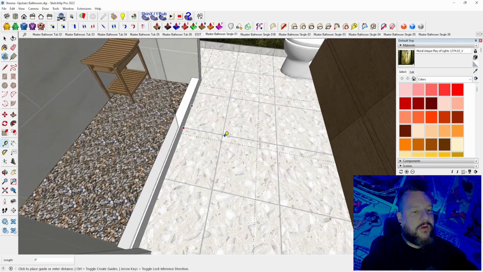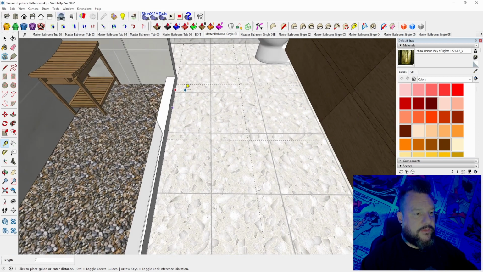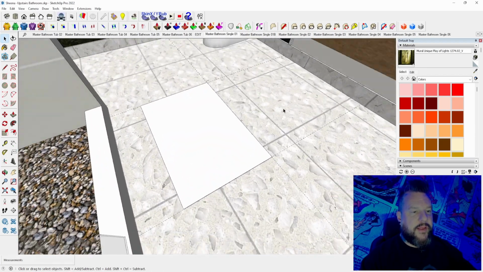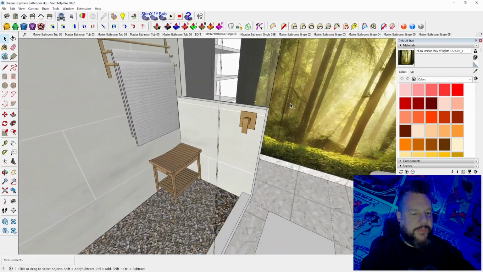Okay, so I've drawn some of those. So now what I can do is using these guides, I will draw a little bath mat. There you go. So now we've got a bath mat. But we also have all these guidelines. So sometimes I'll even leave them there.